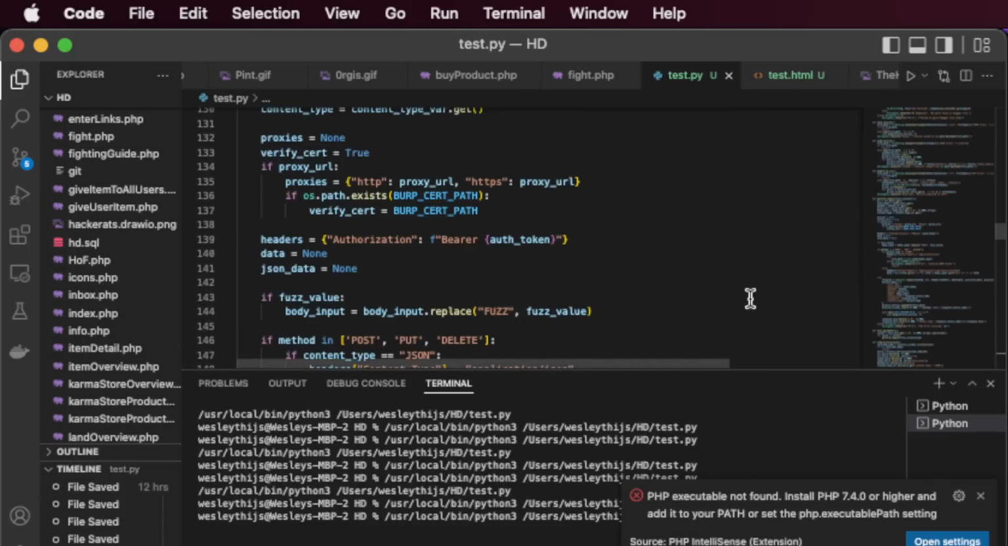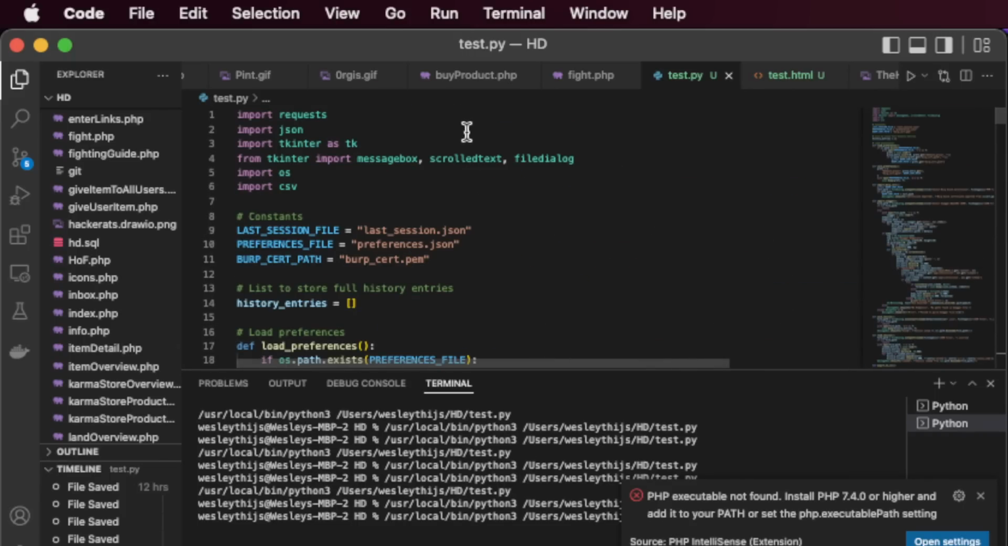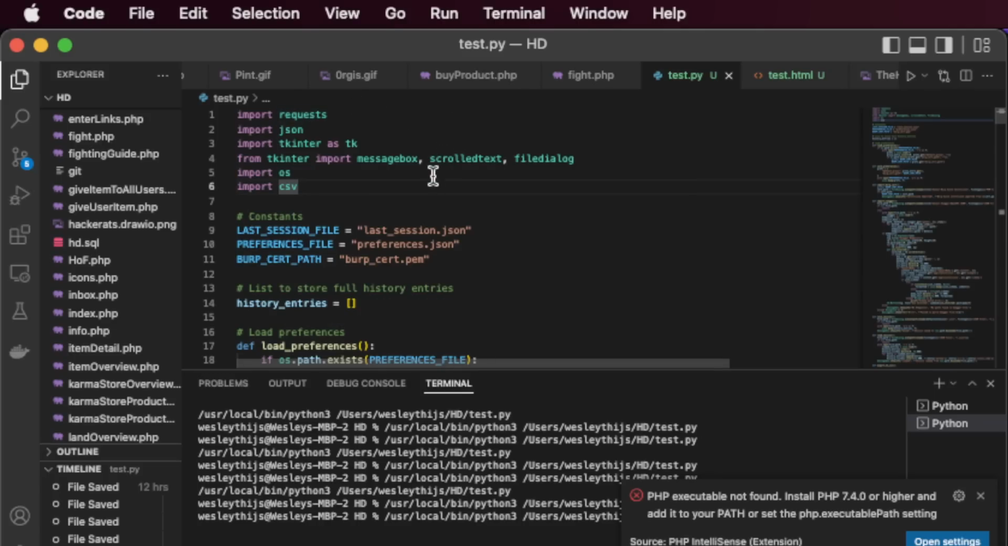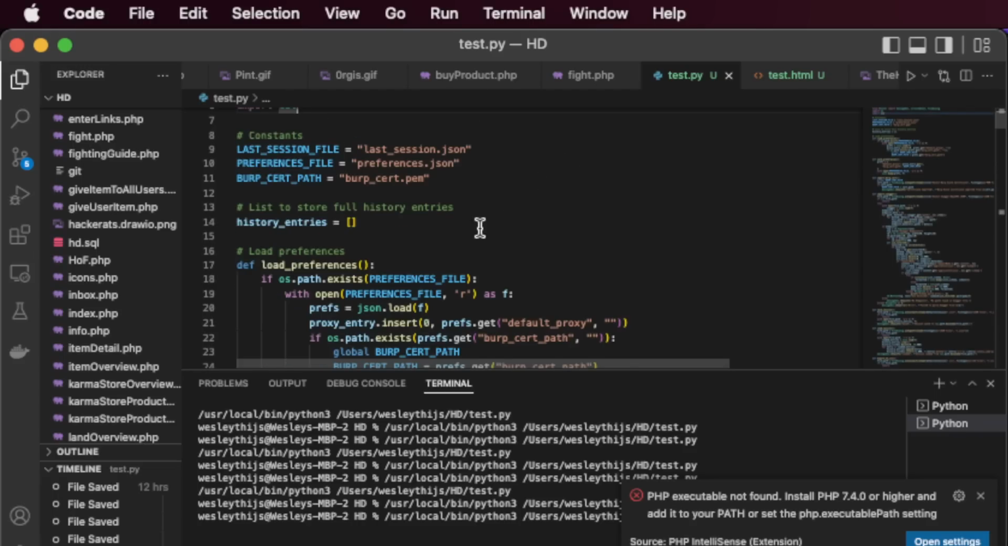So what this man in the middle proxy does is it has quite a few features, and I will put this code as well in the description, but you can see that it imports a few things. The way that we talk to these APIs is through the requests Python module. Then the Tkinter, Jesus Christ, I cannot pronounce that. This thing right here, that is to show things on screen. And then of course OS interactions to save things and CSV as well.